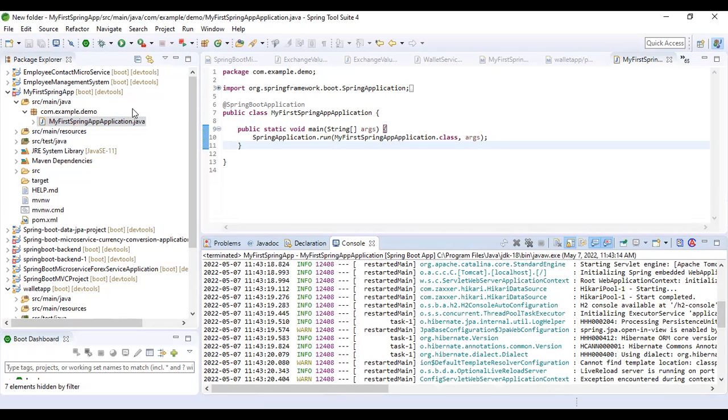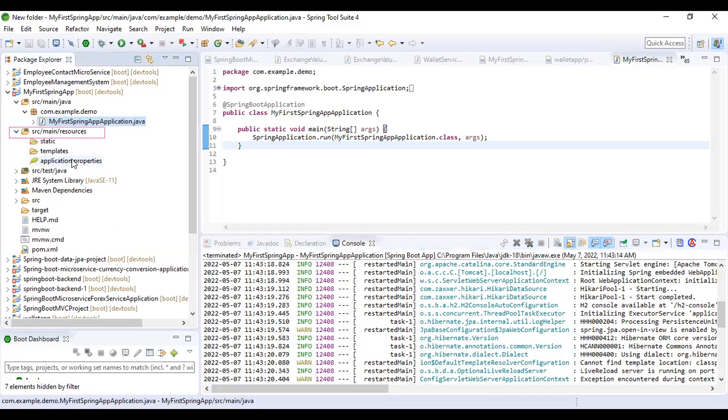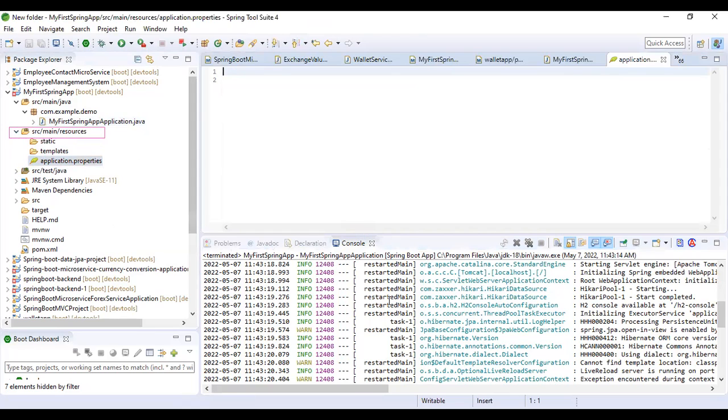So in a Spring Boot application, we have the src/main/resources folder. Watch here. We expand this folder. Under this folder, we have one file, that is the application.properties file. Whatever resources our application requires to run, all the resources we need to place under the src/main/resources folder. This is a very important file. We will discuss application.properties files in great detail later on.